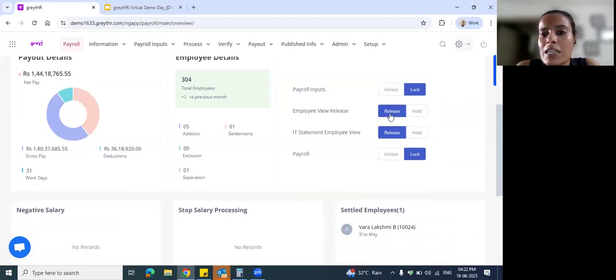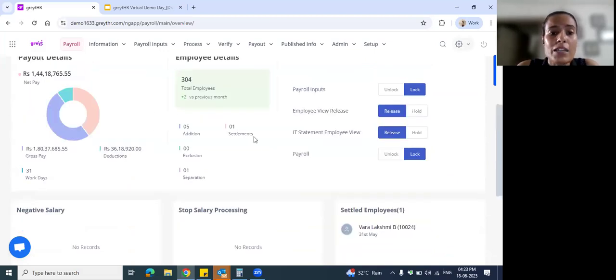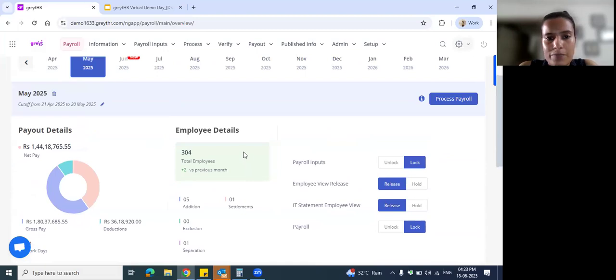Whenever you want to release a payslip, you can click the button here. The payslip will be released to all employees. How many employees are under stop salary processing? How many employees got settled? So the complete insight about that processed month will come here.